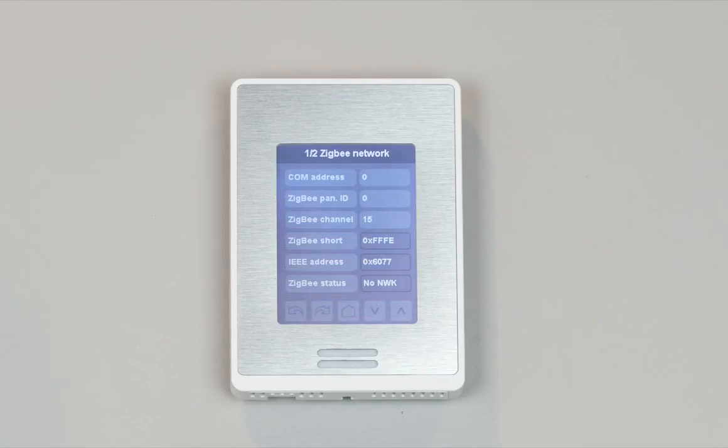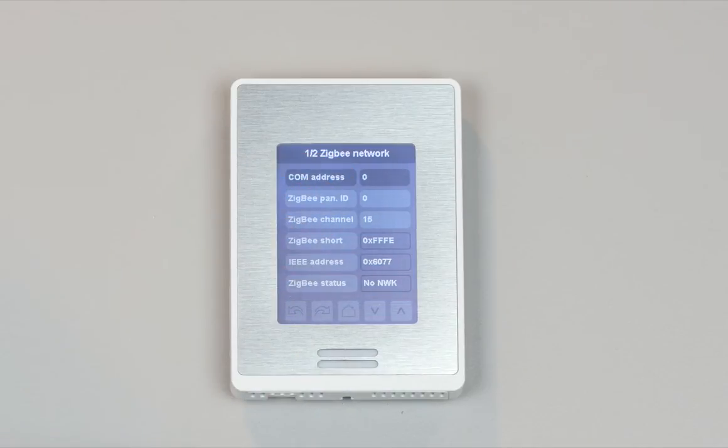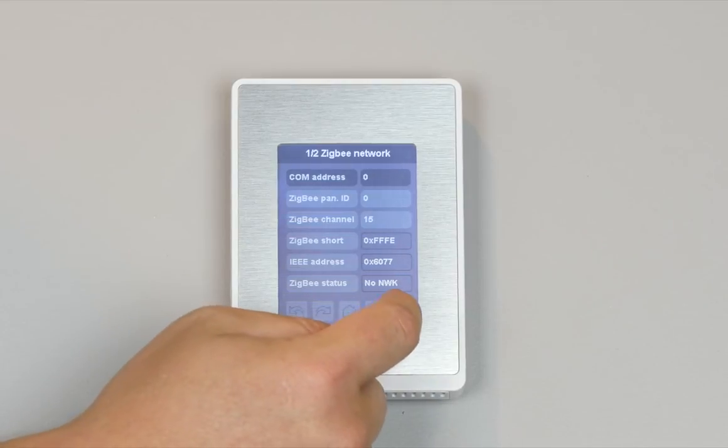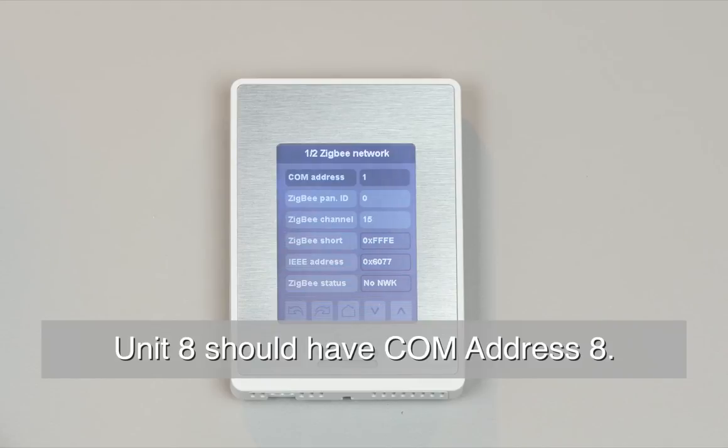To set the COM address, select COM address. Using the up and down arrows, select a number between 1 and 1000. It is important to use a numbering scheme that makes sense for each room controller. The COM address is a unique identifier to help with troubleshooting and identification. For example, Unit 8 should have COM address 8.